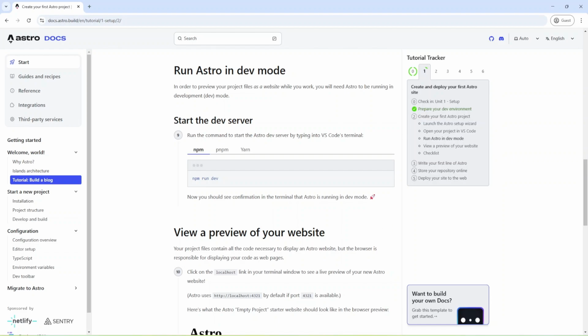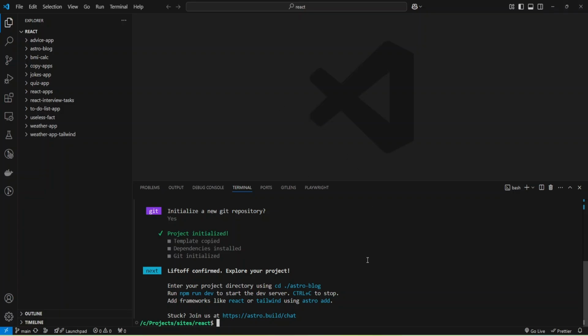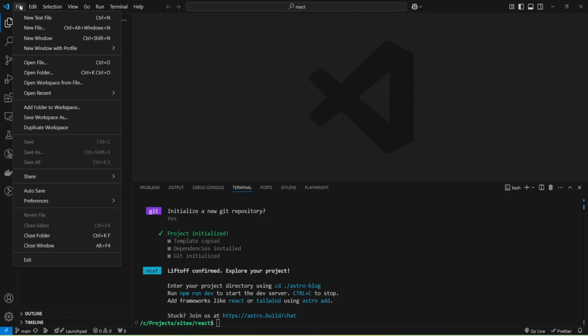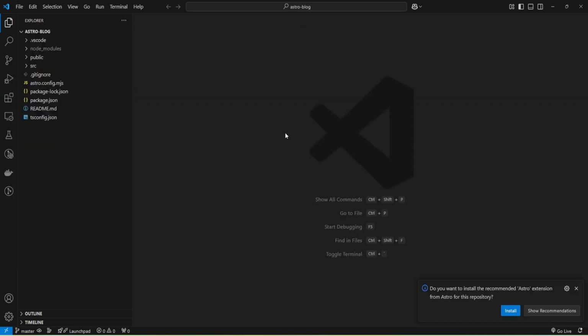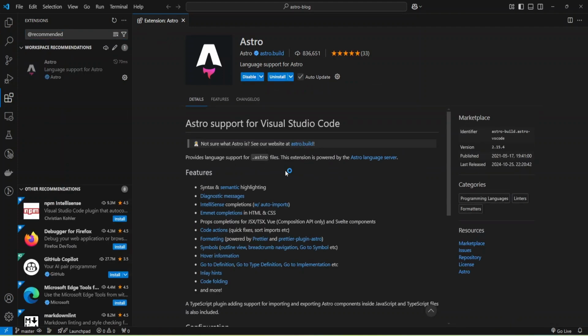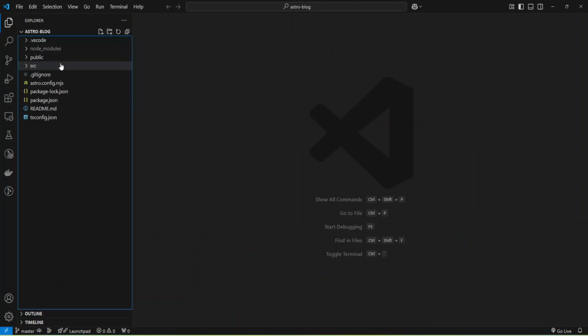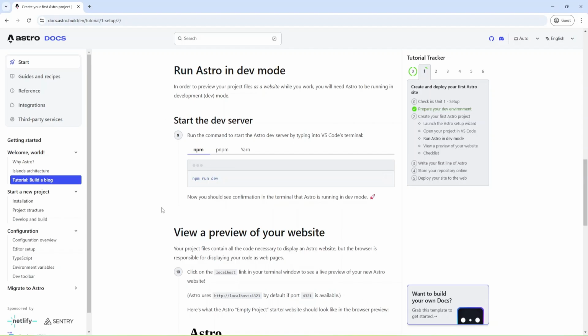And let's go back to Visual Studio Code, and dependencies were installed, and I can open my project in Visual Studio with File, Open Folder. And I opened my Astro blog in Visual Studio Code, and now I can install the extension. And let's install it. Probably it will help us with editing and writing code. Okay, I have my extension. I can hide this, and let's go back to docs.